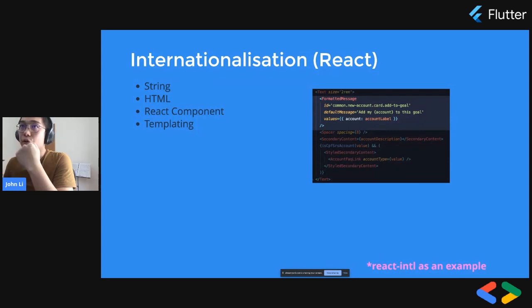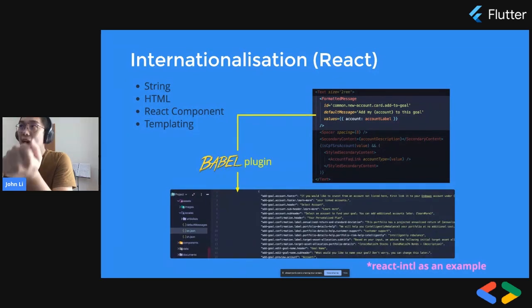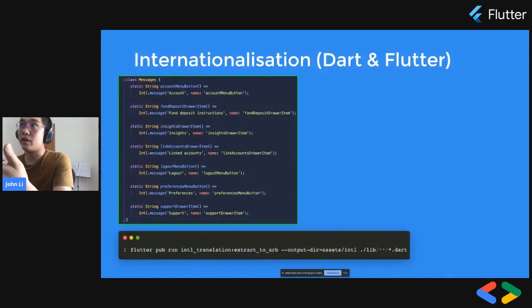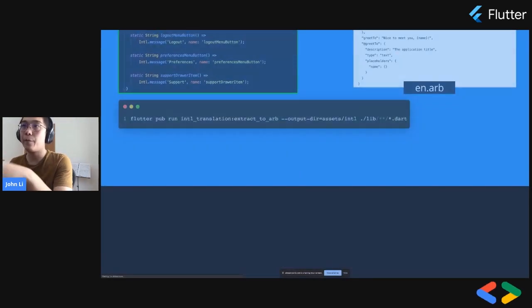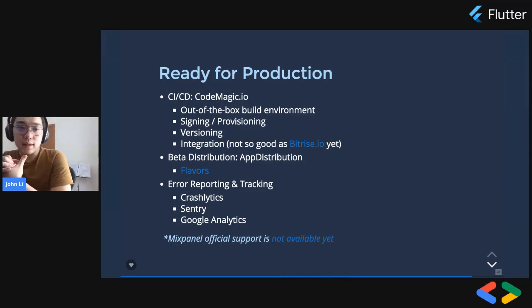So internationalization, I will quickly skip that. Internationalization in React uses some AST Babel plugin, which transforms your code to AST and outputs the JSON file for the assets of your language. And there is a similar official library supported in Dart as well, developed by Google. You can achieve something similar, and it can generate the arb file when you run the generator. I believe underneath it parses the code to AST and outputs it into an arb file.